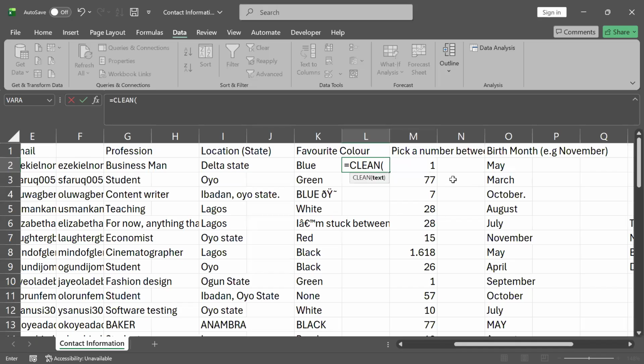You clean it. You can do that first and then trim, or you can also type trim inside your clean. So what does that do? It removes all spaces from a text string except for single spaces between words. It knows that there's supposed to be a single space between your words, but it removes any other excess spaces in between the text string. I'm also going to press tab.